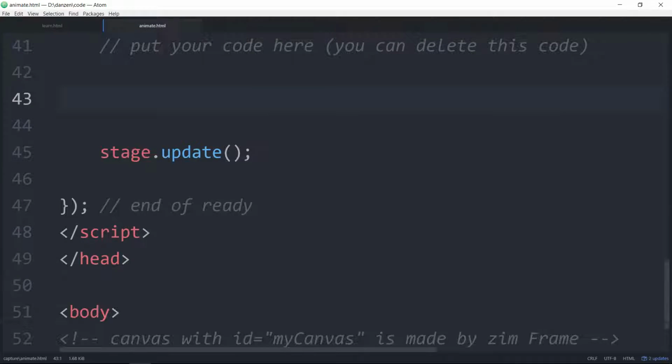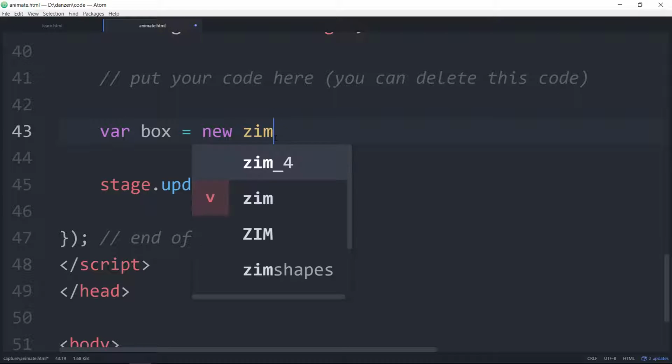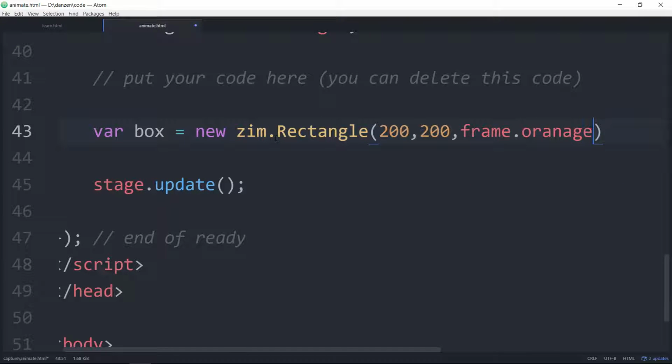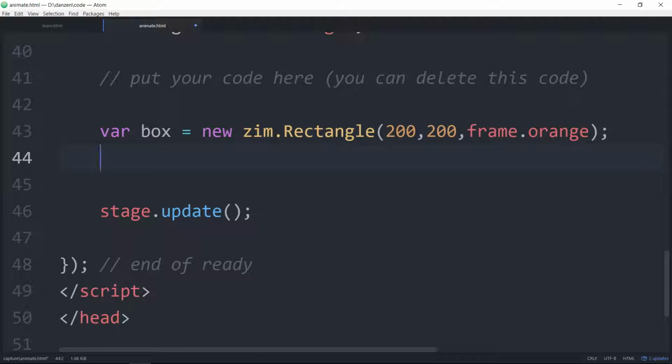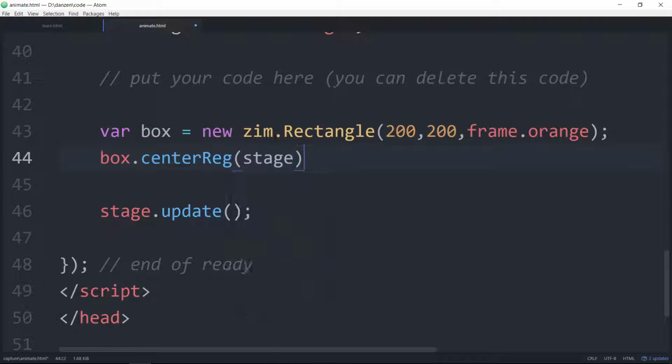All right, we should have something to animate. How about var box? Now we've already done animation. I think we did it with a box equals a new zim.Rectangle 200, 200 and frame.orange, perhaps orange. Woohoo! There we go, and we'll center this on the stage. As a matter of fact, we'll center the registration point just in case we want to spin this thing. That looks like box.centerReg on stage, like so.